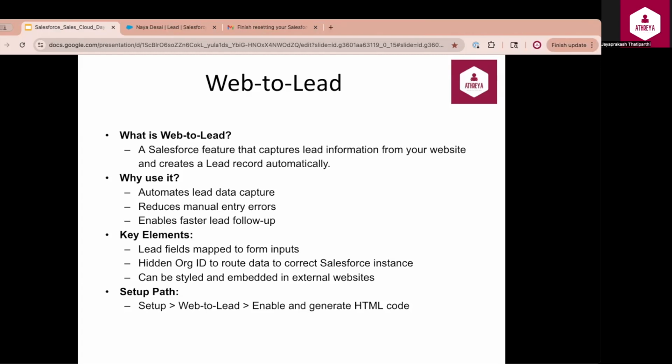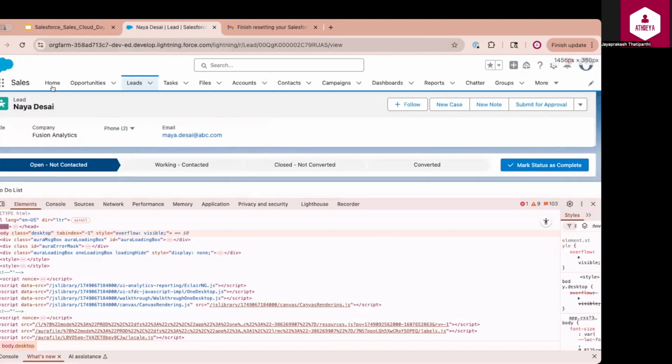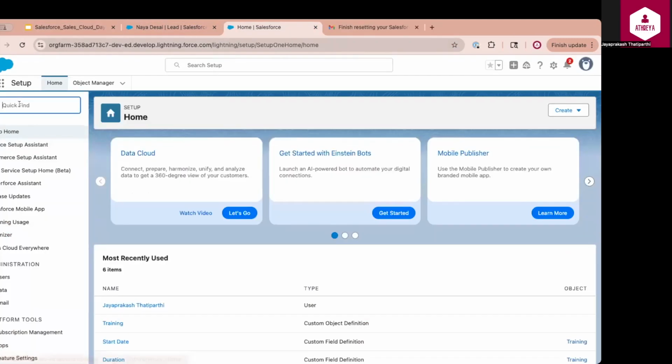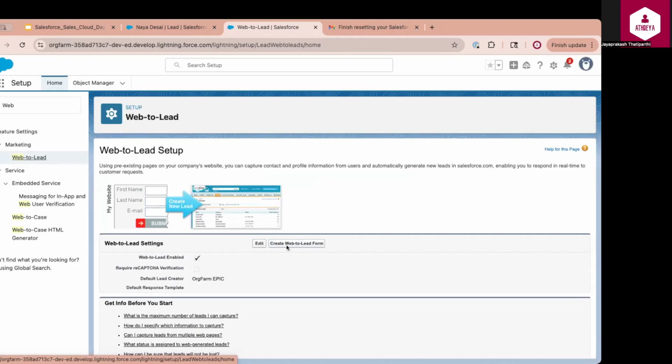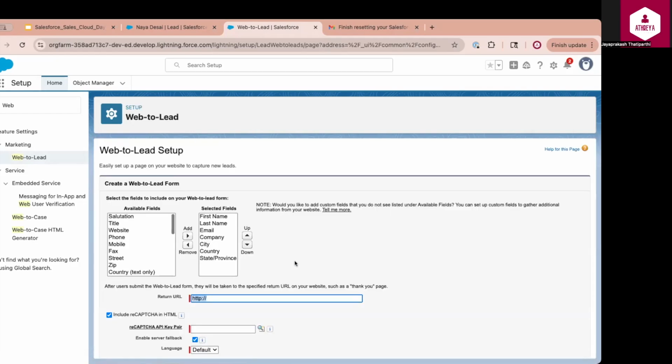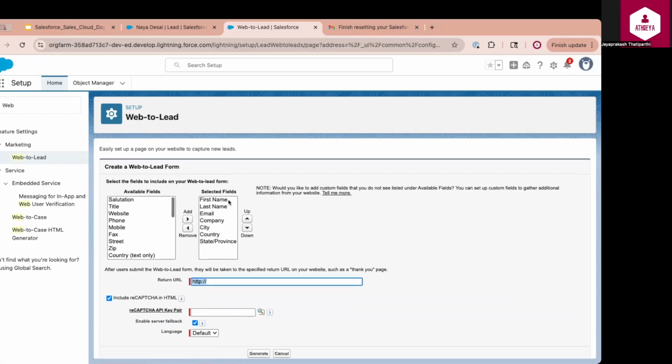Let us walk through a quick demonstration on how to create a web to lead form in Salesforce. First, I log into my Salesforce org and navigate to setup. In the quick find box, I type web. Under marketing section, I select web to lead. From this page, I click the create web to lead form. Salesforce presents the list of available fields that I can include in the form. For this example, I'm selecting first name, last name, email, company, city, country, state, province, and mobile.